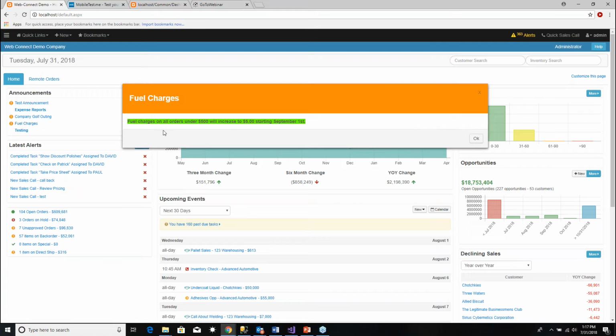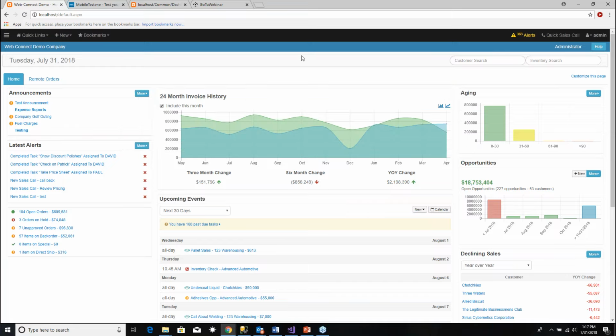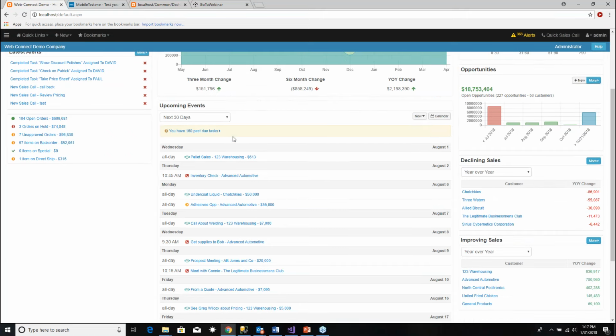So here's one on fuel charges. Fuel charges on all orders under $500 were increased to $5 starting September 1st. Great. And this can also be delivered as an email. So this is a way that we're taking and combining information that you might want to get to your end users, be it, again, your staff or your customers, with data that does not necessarily live directly in P21. Other information that's on just the home screen, this kind of useful information that you might be interested in. This is a listing of calendar events.